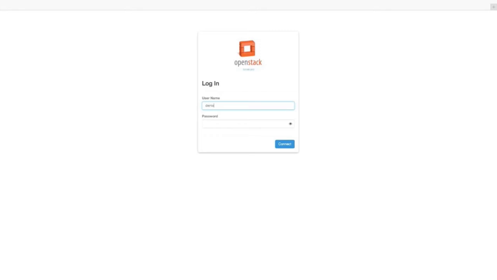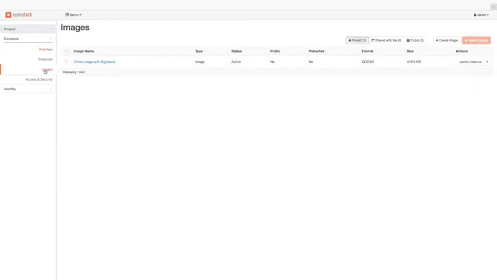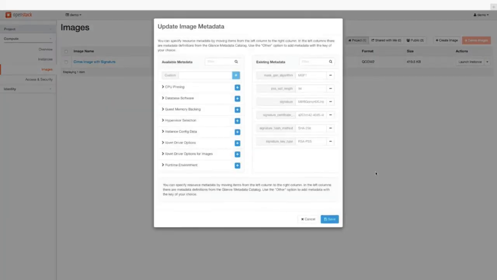And if we go into Horizon, we can take a look at the image, confirm that it's uploaded, that it's active. We can also look at the metadata that's associated with the image and see that the signature properties that we added are there. So you have the signature itself, the certificate UUID, the hash method, in addition to other characteristics that are needed in order to verify the signature.